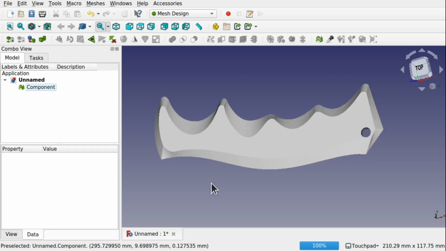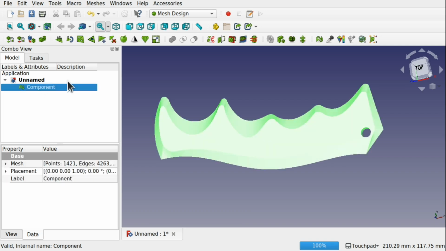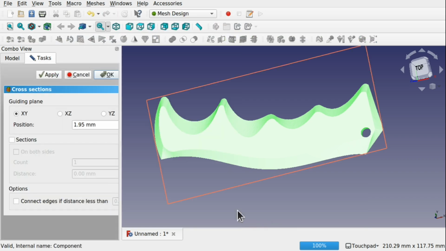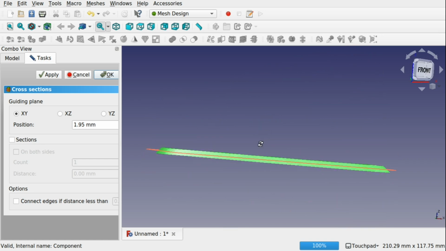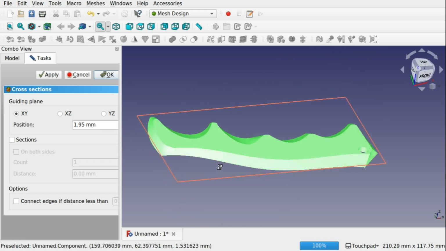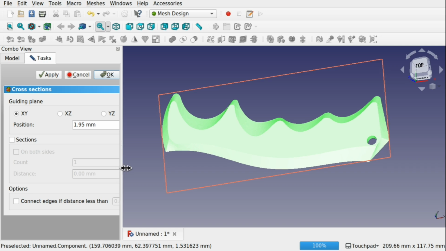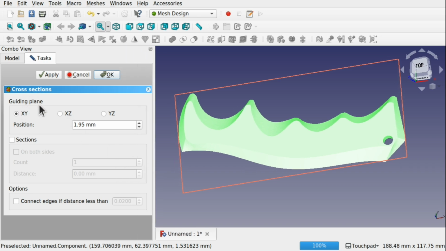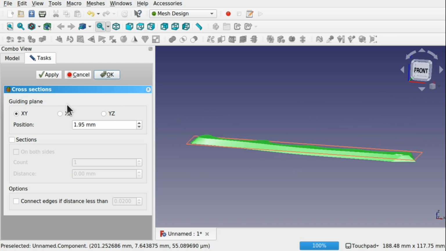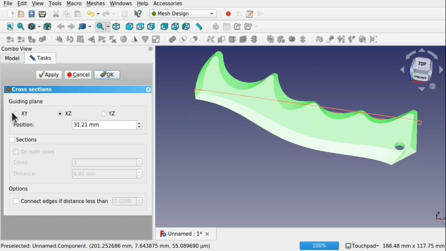I'm going to click on the component, and I'm going to be using the cross sections, also available from Meshes, cutting and cross sections. This is very similar to the Part cross sections. You can see we've got an orange box surrounding the object. On the left hand side here you can see our cross section guiding plane, sections and options. At the moment the cross section has gone through the right plane. If I want to change it, I can change it via these. So you can see those are changing planes there.